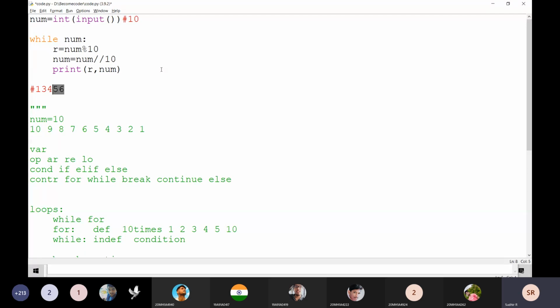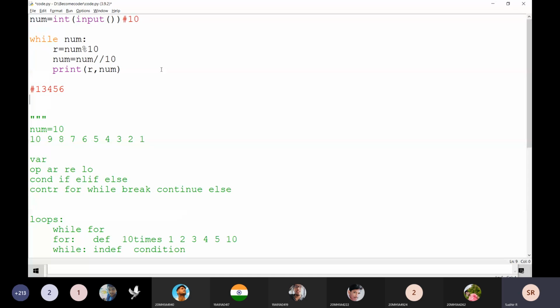For example, the number is going to be like this. Then 6 plus 5. I'm going to add all the digits here. 6 plus 5 is going to be 11. 11 plus 4 is equal to 15. 15 plus 3 is equal to 18. 18 plus 1 is 19, right? After adding all the digits of the number, that is going to be 19. But that is not a single digit number.